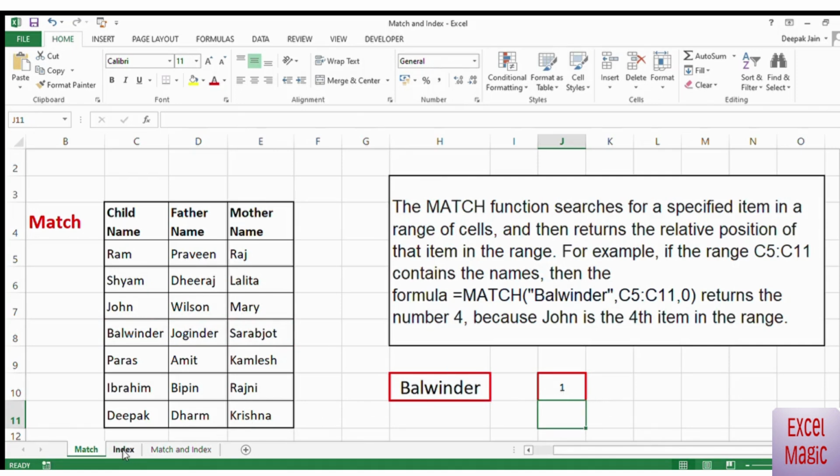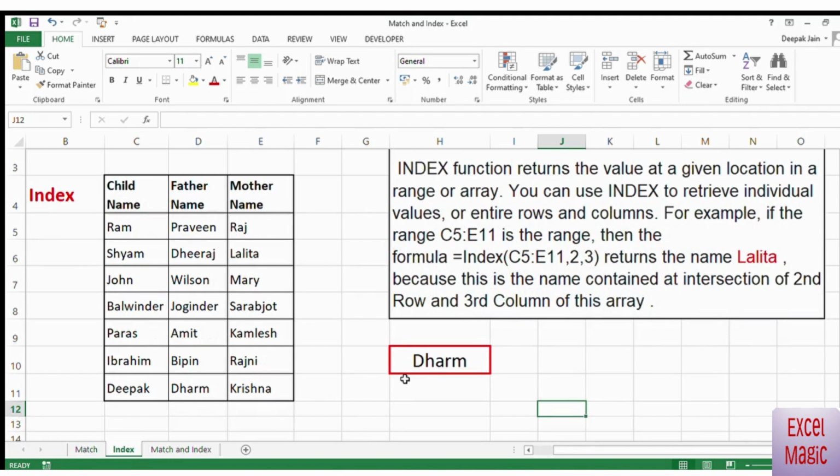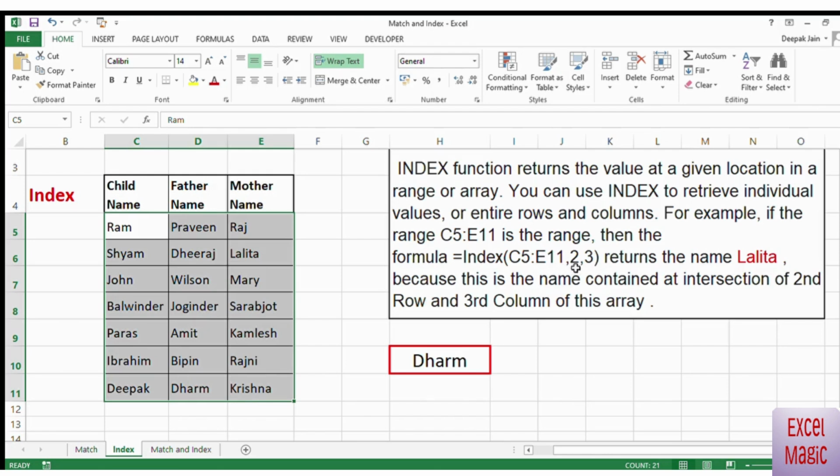Now we'll understand the INDEX function. The INDEX function basically returns the value at the intersection of a specific row and a specific column. And how this syntax goes, the formula is INDEX. It starts with the array, like here C5 to E11, comma 2, comma 3. So comma 2, comma 3 means the second row and third column. So in this array, second row and third column. So what is here? Lalita. So it will return the value Lalita.